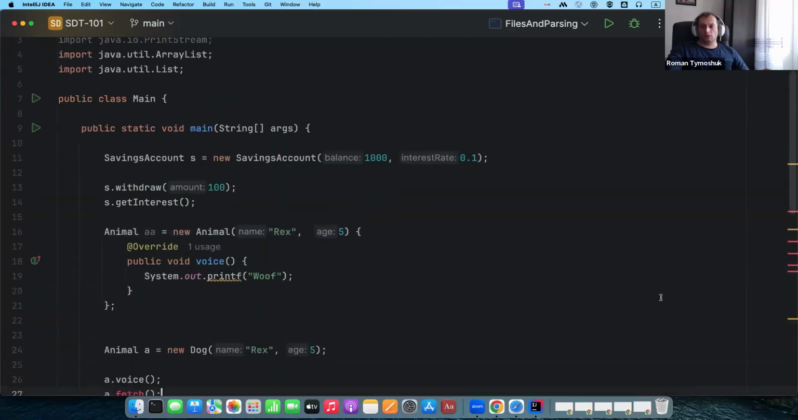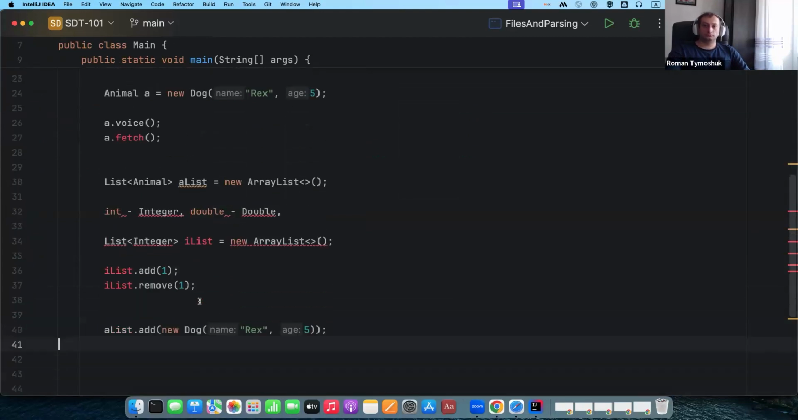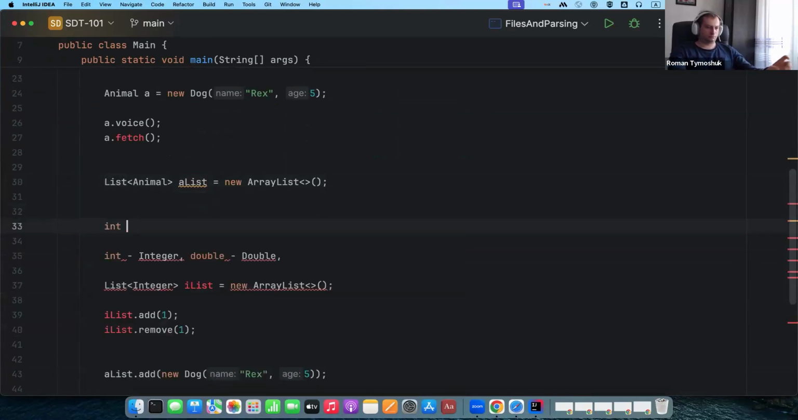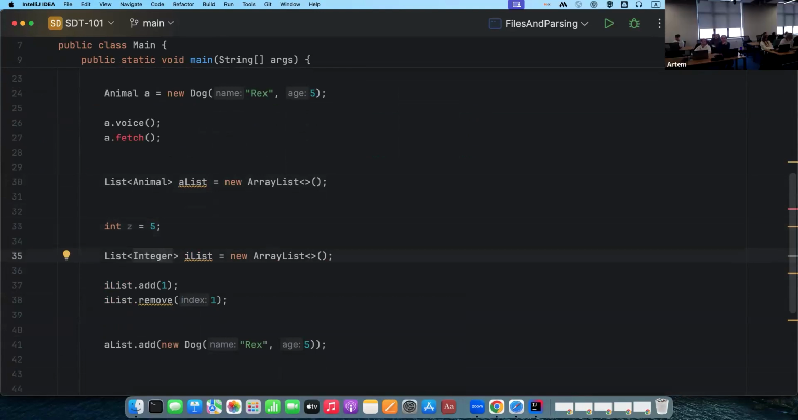But what to do? Because how should we define numbers and all of these primitive types in our system? So for example, we may have int z equals 5. Can we directly add it to the I list, which is a list of Integers here? That's the question to you. No. Why? Because it takes a generic type Integer, not just an int.